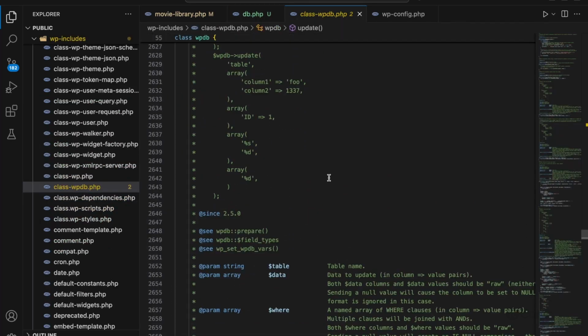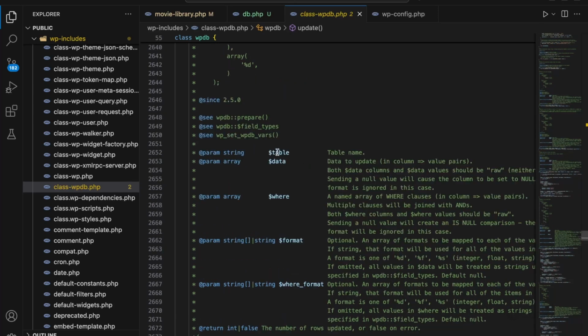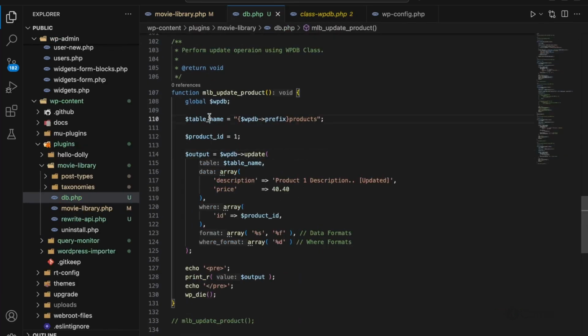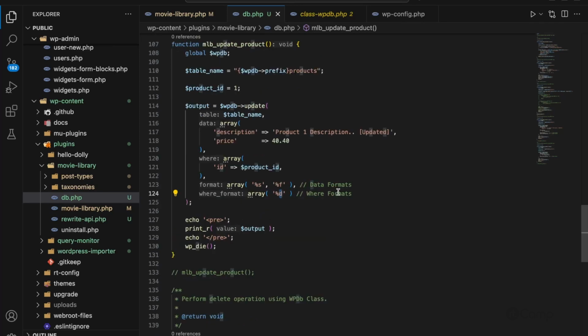The wpdb class provides the update method. This method takes the table name, the data as an array of column-value pairs, the where condition, and the formats for both the data and the where condition. So here I have simply added the table name. I am updating the product with ID 1, then our data. I am updating the description and its price, and adding the data formats: %s for string and %f for float value. And then we have %d for the ID, which is an integer. So it will automatically convert the data type and everything.